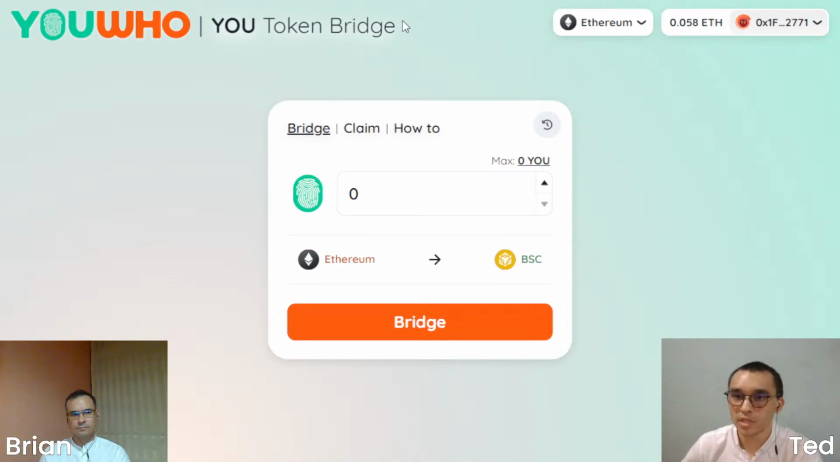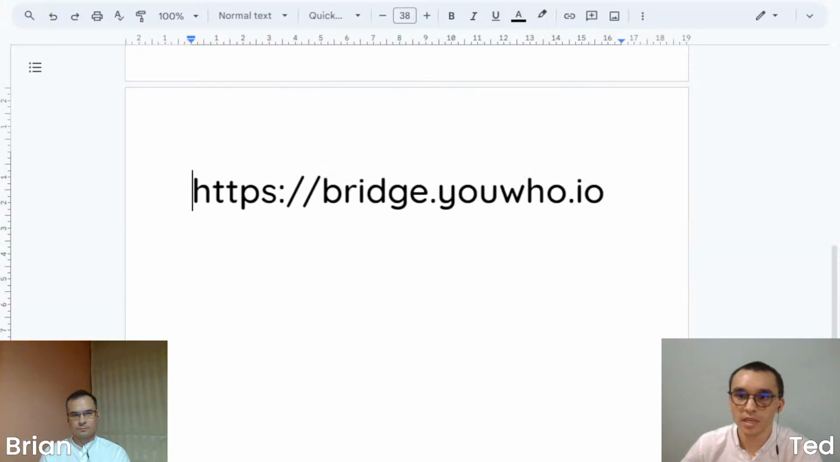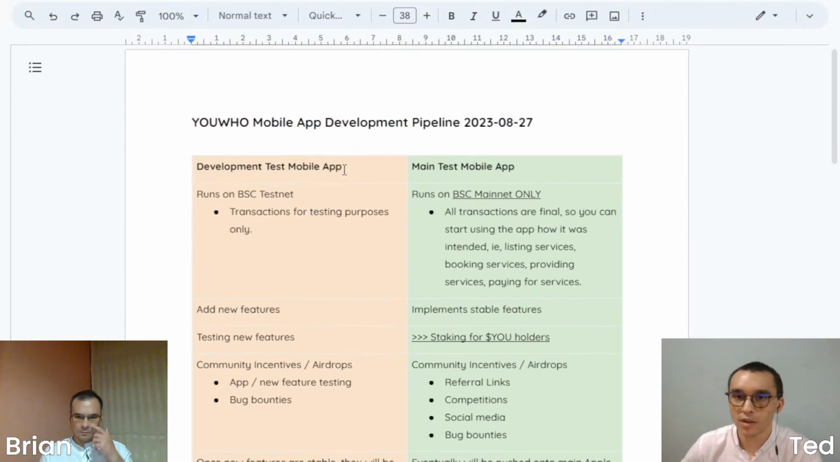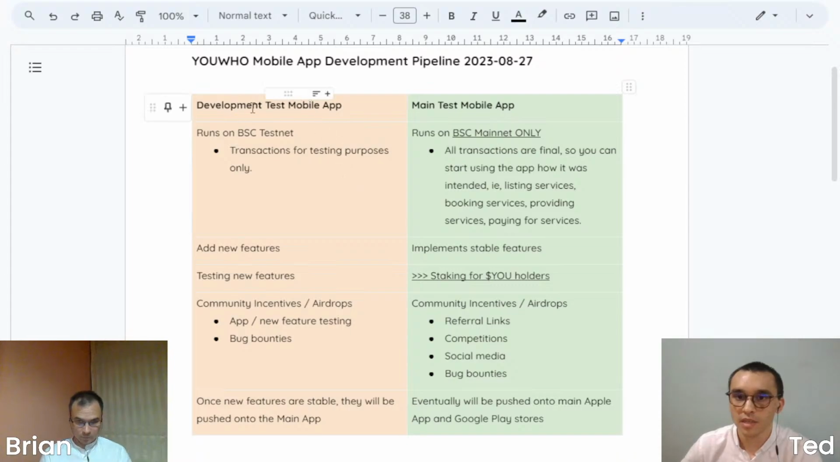And now will be the second part of our presentation, which is talking about the upcoming development pipeline. So Brian, I don't know if you want to just touch on a little bit of that, about how we're going to be working the incentives and things like that.